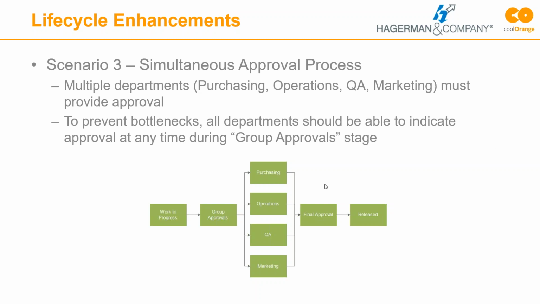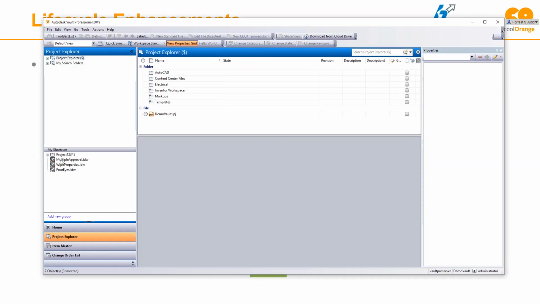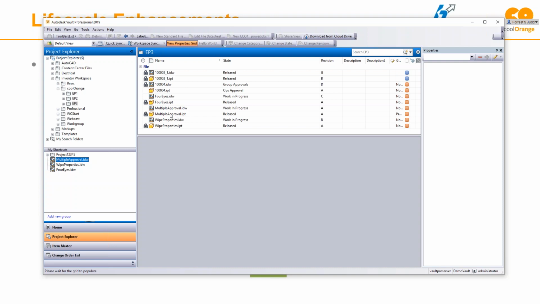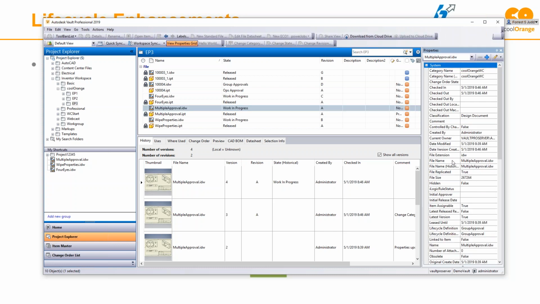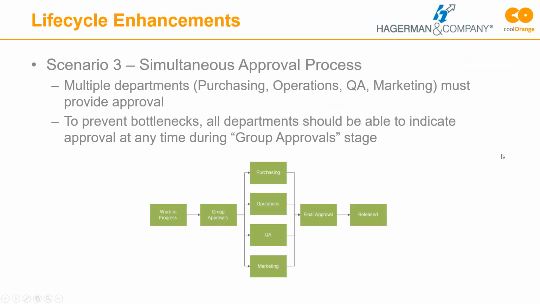At any point along the line here, any of these people should be able to weigh in, and then once the last person does, it moves on to the linear part of the process, right? So we should be able to do that in Vault, right? So I've got a drawing here. It's a work in progress, and it's in a special workflow that ultimately does include all of the different states that we see here, right?